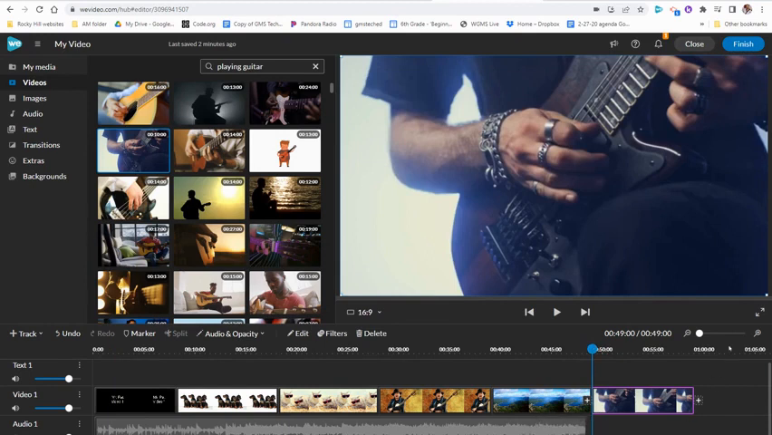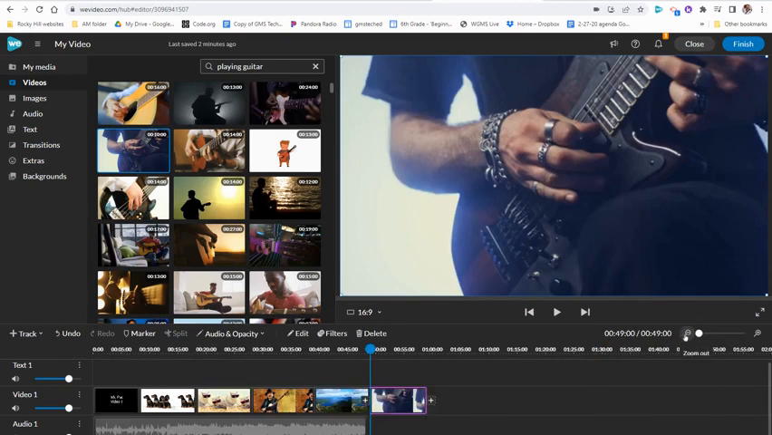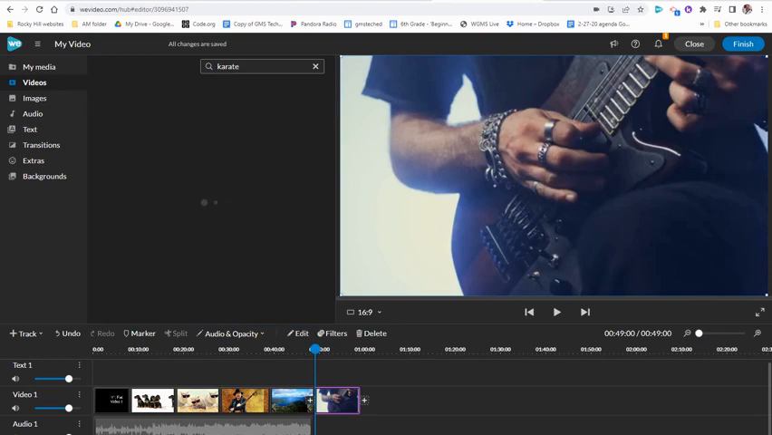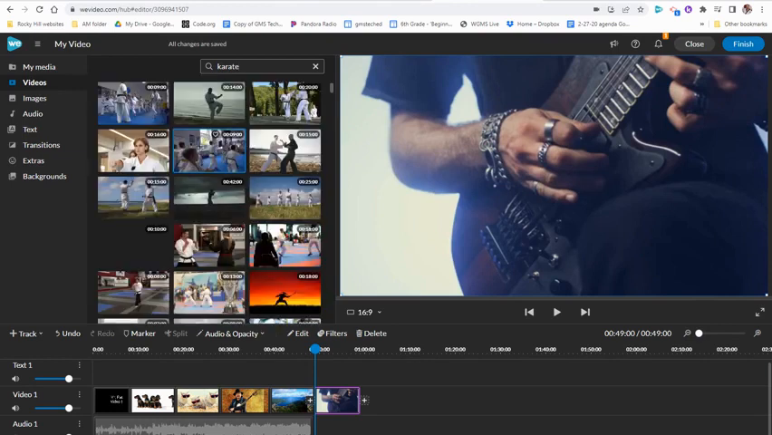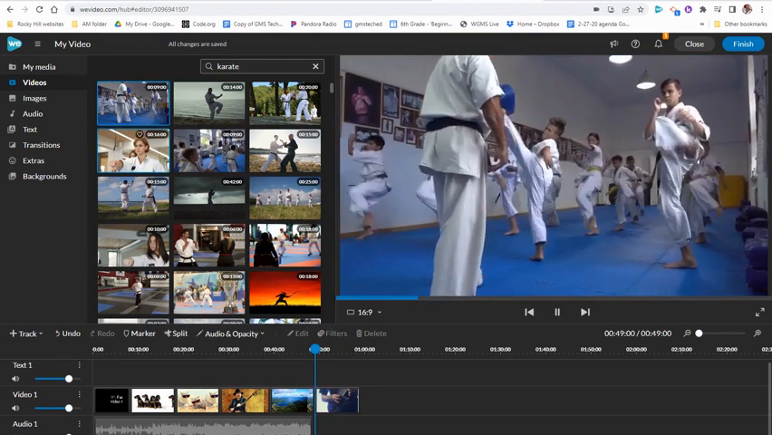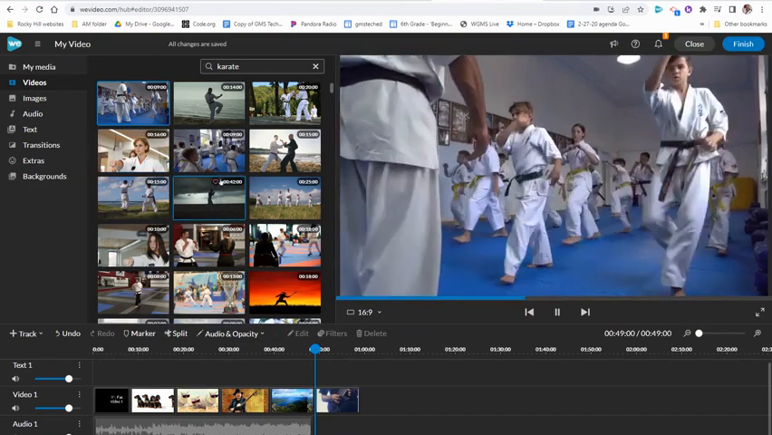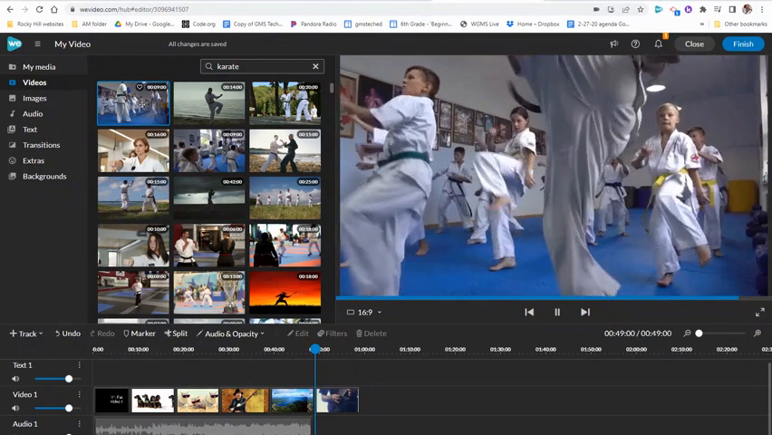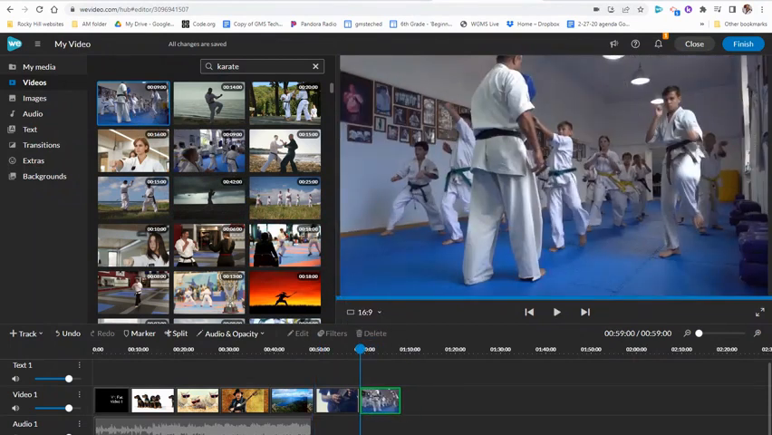That's perfect. Okay, remember I can always adjust my timeline over here with my zoom in and out thing. And let's say, I don't know, karate. That's the other thing I'm into. And let's see. Yeah, looks like they're doing front kicks there. Okay, cool. So that'll do, and that's 9 seconds long, so I'm gonna drag that over here.